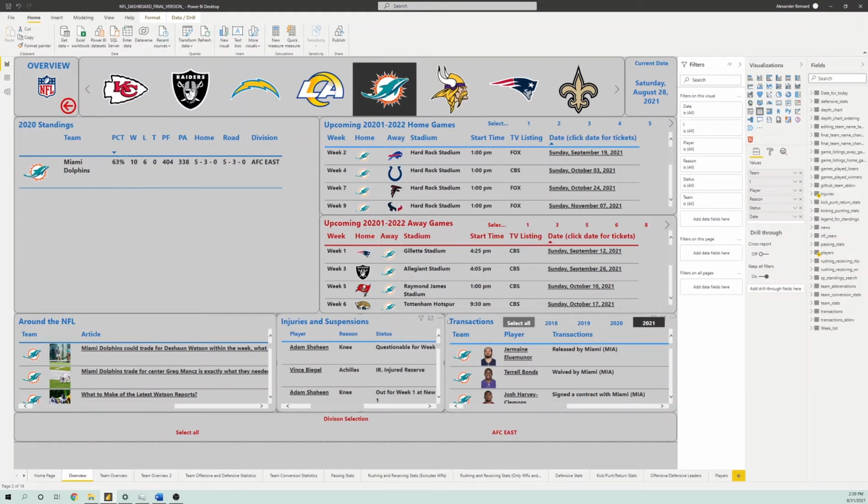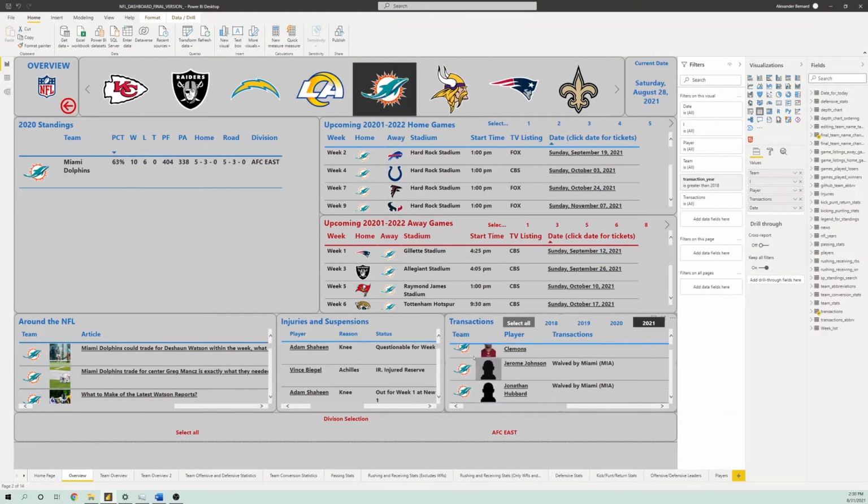And then for the transactions, same thing here. Looking at all the transactions for the Miami Dolphins. And then there's multiple selections you can make. You can look at it from 2018, 2019, 2020, and 2021 so far. We do have data going back from 2010 and onwards, but I decided just to keep the last 4 years.